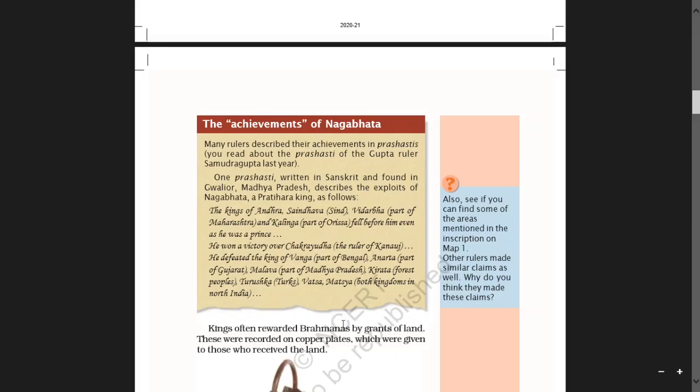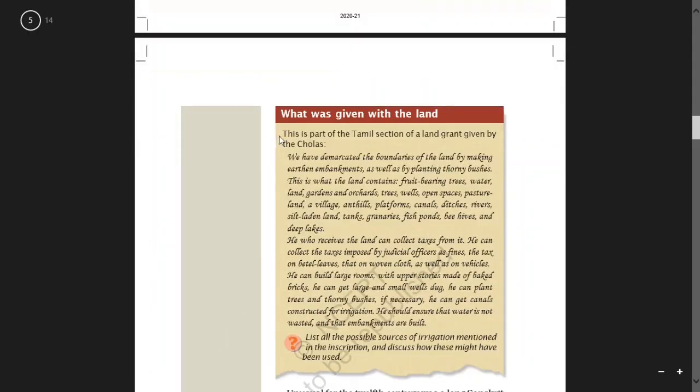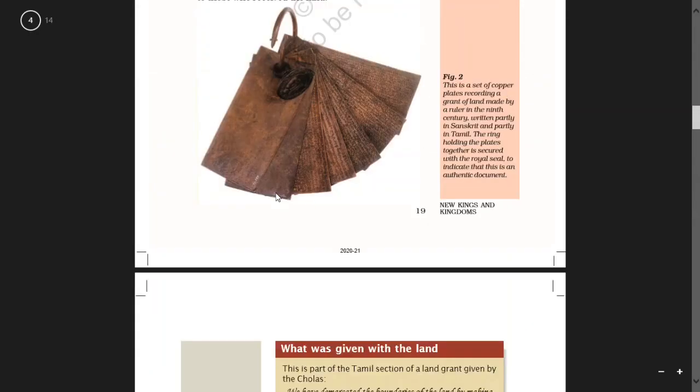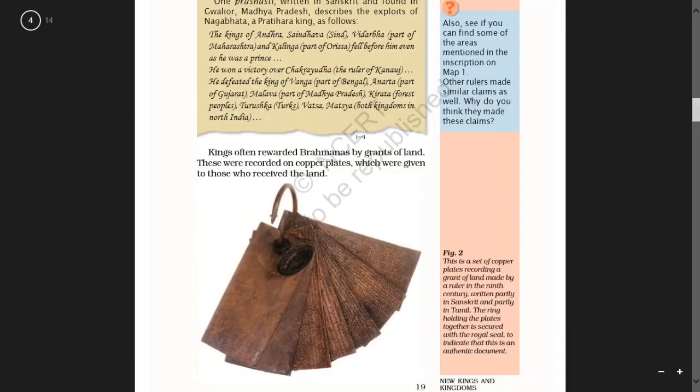Kings often awarded Brahmanas by grants of land. During those days, boys, kings always rewarded Brahmanas with grants of land. They used to gift some land to the Brahmana as a reward. These were recorded on copper plates, which were given to those who received the land, recording which land was given to whom.